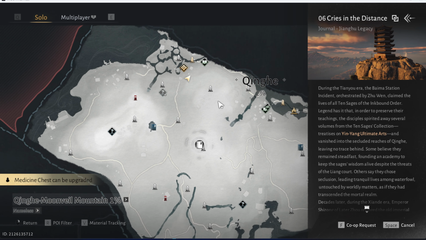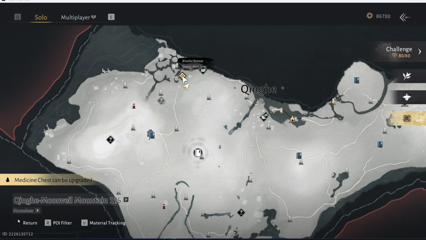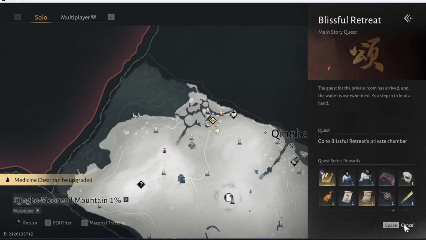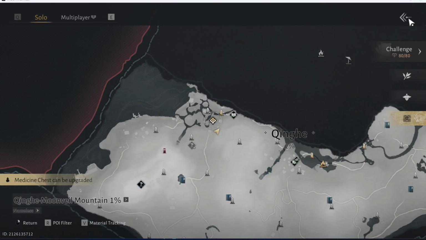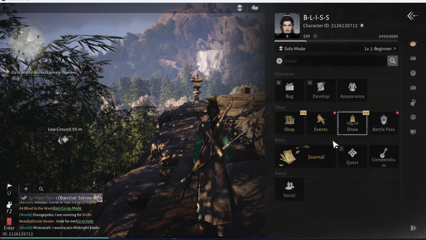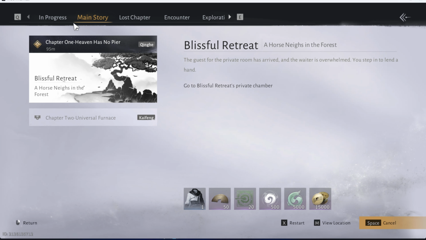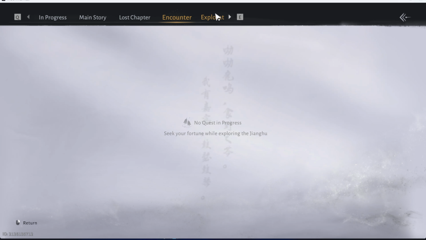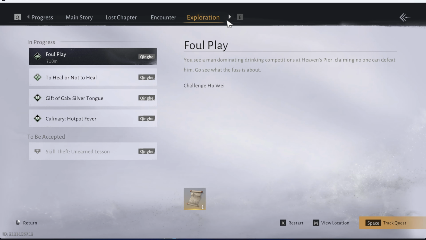and complete it. If it's a main quest, then you'll be able to tell it's a main quest, so you can go ahead and select it and then choose track. Alternatively, if you don't want to go through all of that, you can always just open up the menu, select quest, and it will give you the quests based off of their sections. So you have main story, you have lost chapter, you have encounter, and you have exploration. So it's up to you to choose which section you would like to complete your quest in.